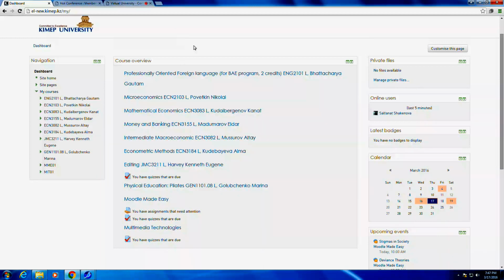Some of them are actually academic courses, and some courses are exercises in distance learning, frankly. So you won't have to enroll yourself into your courses, with the exception of maybe optional or tutorial sort of courses, in which case you'll be given the chance to enroll yourself into such courses, such as this Moodle Made Easy course, in which you can enroll yourself.